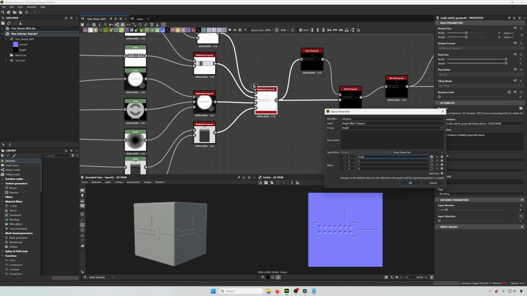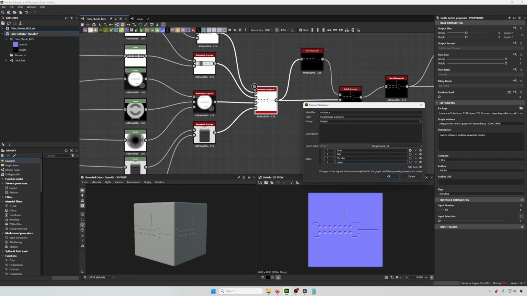And I want to label them in the order in which they're plugged in. So the dots are plugged into the first pin on that switch. The pill is the second, circular is third, and then the last one is large. And this is the way that we're going to be seeing the options on the menu. And now that it's done, I'm going to close this section.